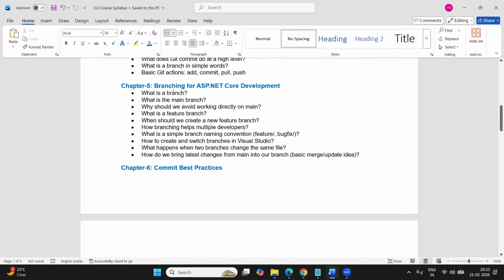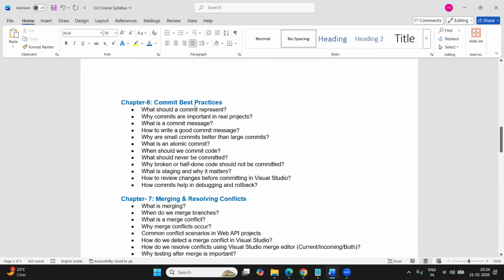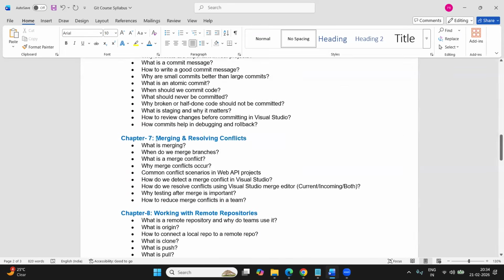And then in chapter 5, we are going to discuss branching: how to create different branches, what is the main branch, and how from the main branch we can create a sub branch. We are also going to discuss the best practices of using commit. What should you do with commit? What should you not do with commit? Why is a small commit better than a large commit? Then we are also going to discuss managing merging and resolving. For example, some code is written by someone else, and I have written some code, and we both developers are working on the same class file, same function. So how can we manage the merging functionality and how can we overcome the conflicts in our project, that is what we are going to discuss.